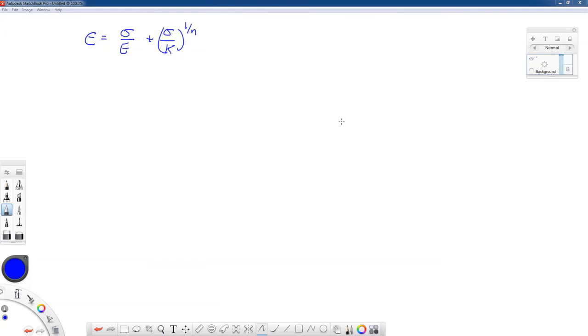Alright, so we have epsilon is equal to sigma over E plus sigma over K to the 1 over N. We know this is our monotonic Ramberg-Osgood equation. And so what we're going to do is put in delta epsilon over 2 is equal to delta sigma over 2 divided by E. And it looks pretty straightforward so far, but here's where the difference comes in.